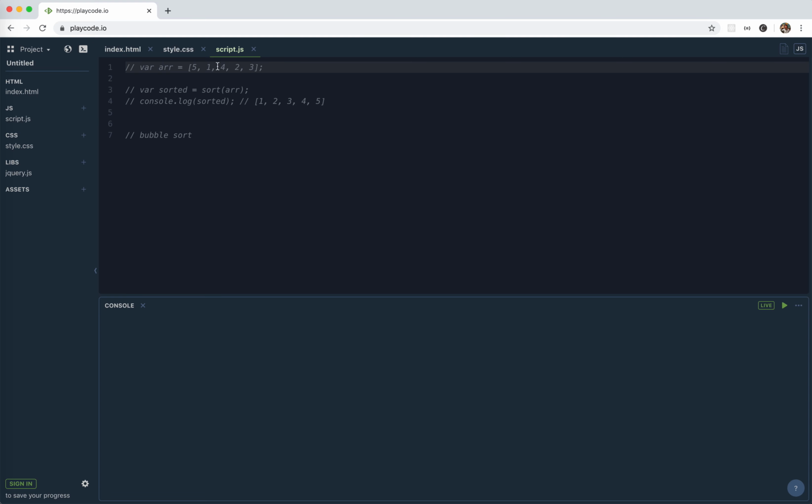The biggest one will be put at the last position, so 5 will be here. And then we continue swapping, and the second biggest one will be put here. We continue until there's only one node left, and the array is sorted. So this is called bubble sort. Let's try to do it.